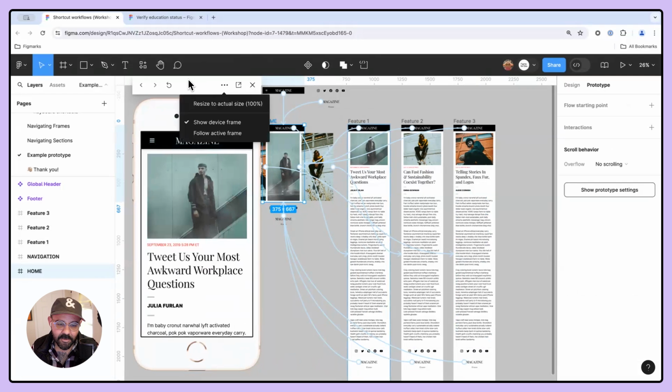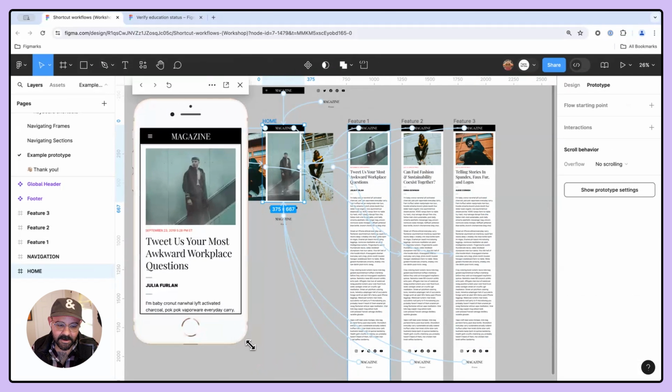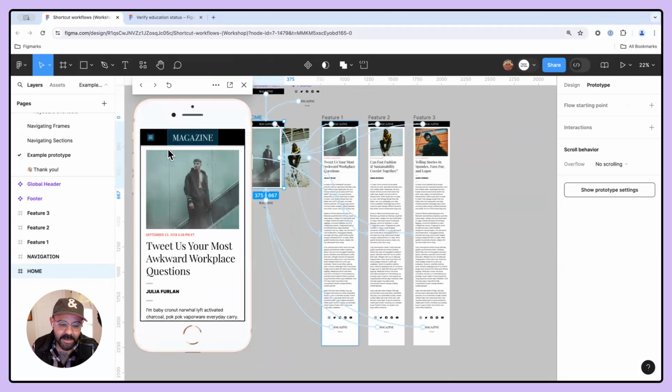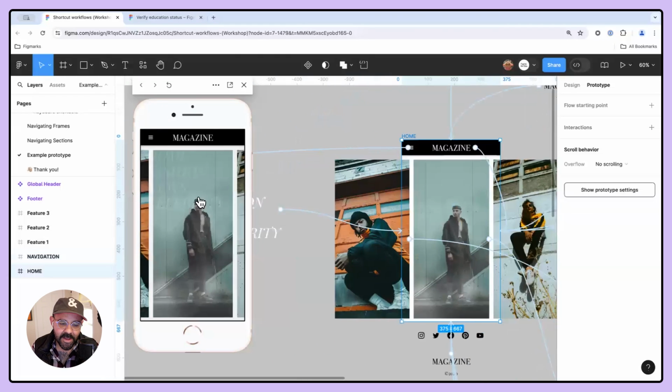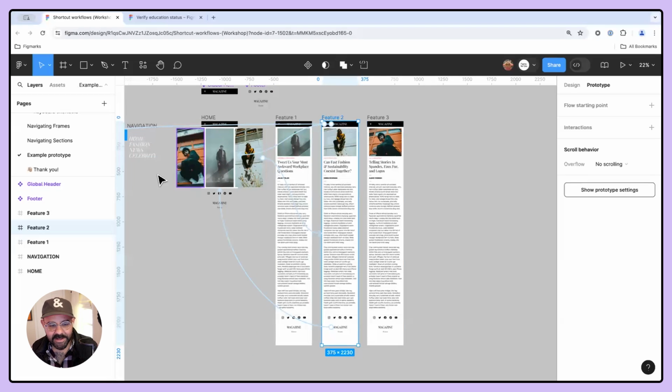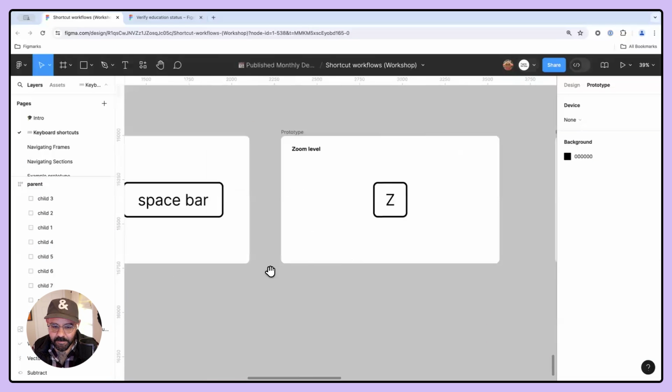So you can even resize this, and not a shortcut, but one of my favorite things, you can follow active frame. So as you're working through a prototype, you can see where you are at any given point in time. One of my favorite workflow shortcuts there.